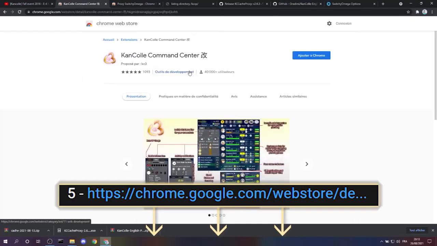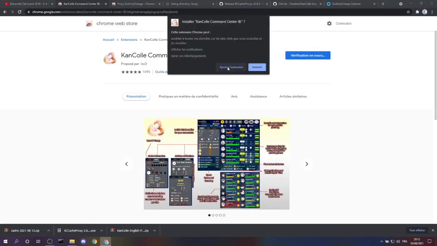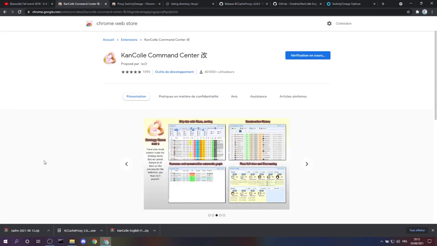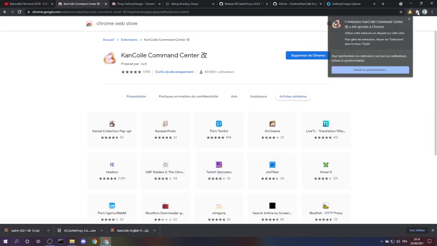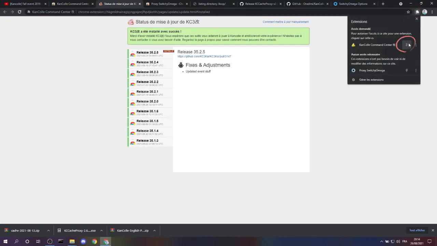Now click on the fifth link. Add this extension to your browser as well. Once installed, a page about the latest updates will open itself. You can then click on the extensions icon and pin KanColle Command Center, or KC3 for short.